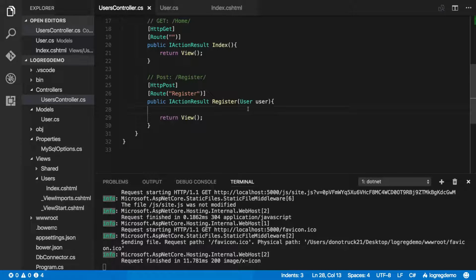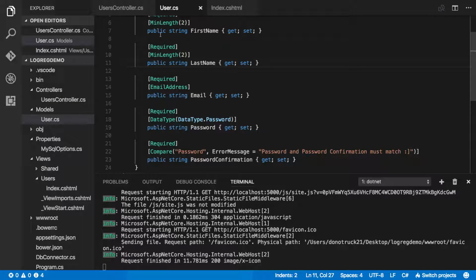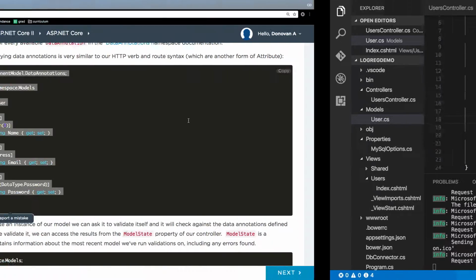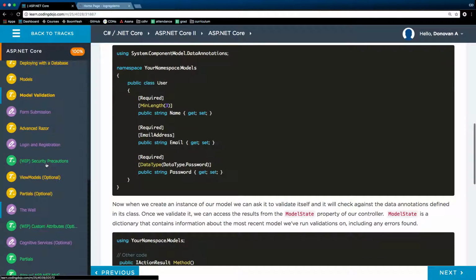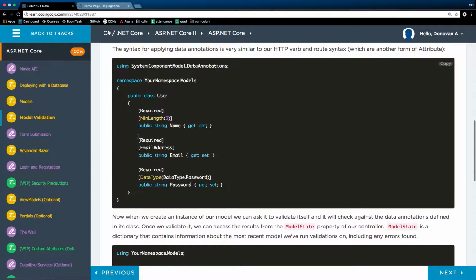It runs the try validate model method. So it actually runs our data annotations.